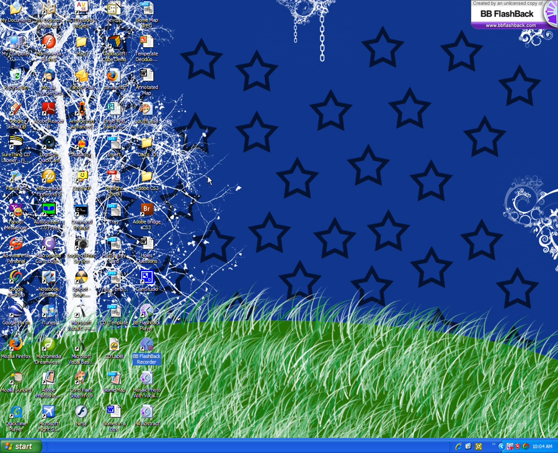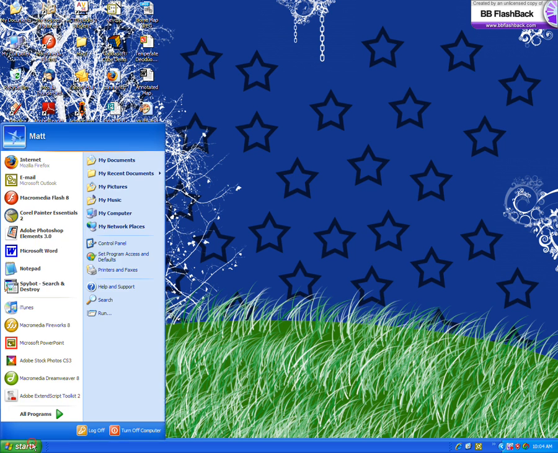You see in the background here, looks pretty cool. Wondering how I did that? No, I did not draw that. That is a brush you can find on the internet, and the abstract swirls, you can find these on the internet too. You just have to be creative. It doesn't really matter which ones you use. The stars and the grass are included with Photoshop.